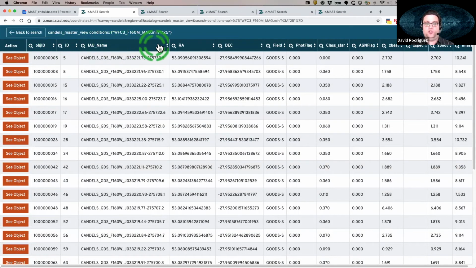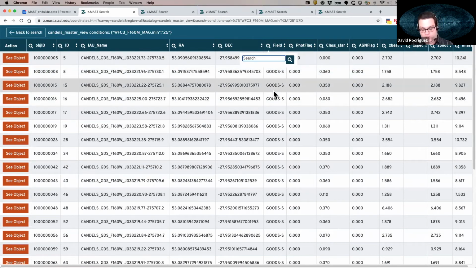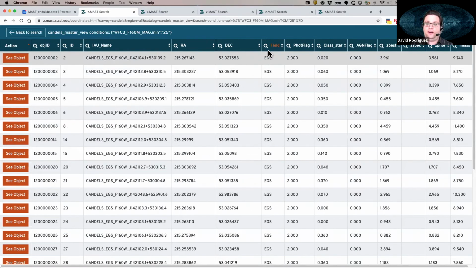All of the columns you see here are filterable and sortable. So let's say you are actually interested in the EGS field, the Extended Groth Strip. So you can click there and type in the name, press enter, or click the button. And now I have filtered to just the EGS results. Now I could have included that as one of the conditions originally in my search, but this is a way you can continue to filter your results as you're working through it.